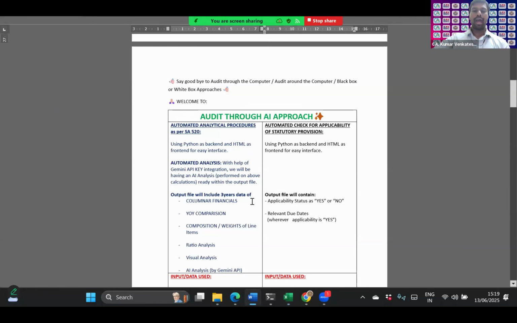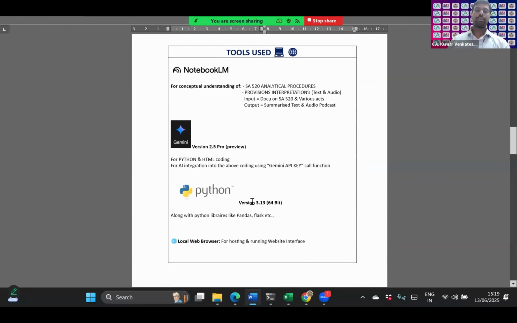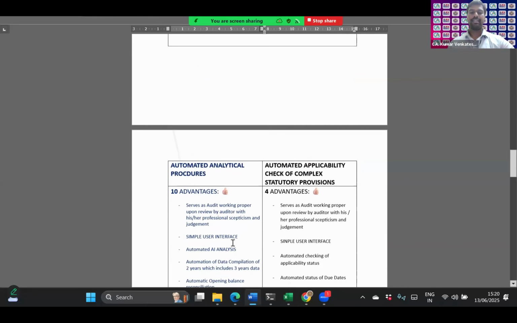Now coming to how I have done this automation, the tools used are Notebook LLM for my conceptual clarity on SA 520 analytical procedures and interpretation of various provisions, and Gemini version 2.5 Pro for doing Python coding and HTML coding for the website, and Python for running the code at the backend, and a local web browser for hosting the website that I have designed.